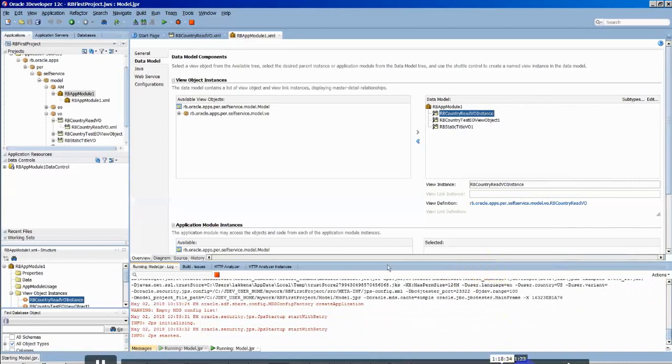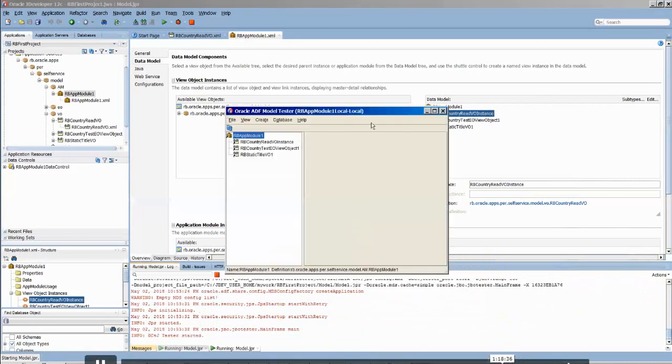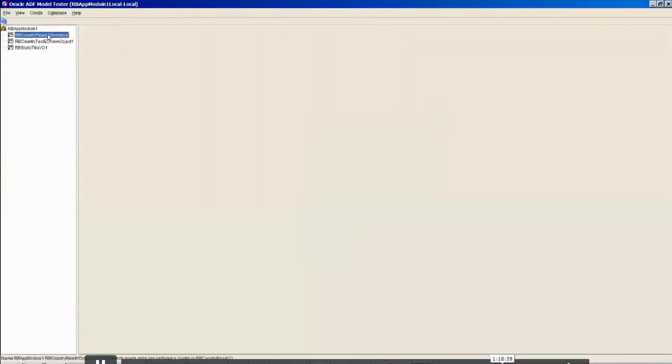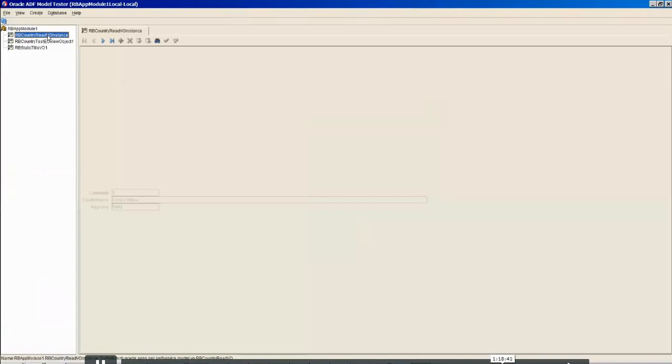It is opening up. So, see that read-only view instance. What happened here? It didn't ask for anything. It just ran. It came up like that. What does it mean? It means the criteria is not applied.